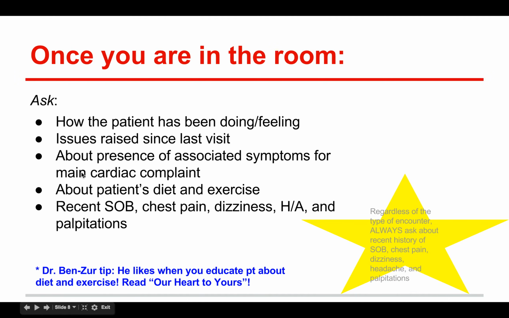Then, before diet and exercise, you will ask about any recent shortness of breath, chest pain, dizziness, headache, and palpitations. Regardless of the type of encounter you see, you'll be asking these questions because it's just pertinent to every patient that is seen here. After you ask these questions, you will ask about the patient's diet and exercise.